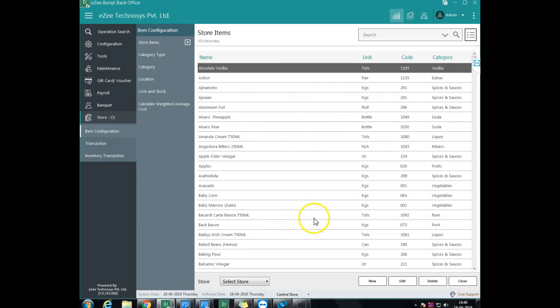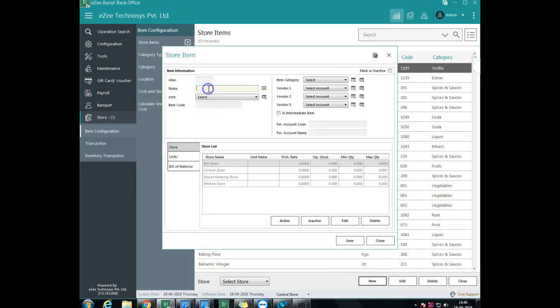We have already created some items here. If you want to add an item, you can add it from here. Click on new, then give a proper name for your item, the unit, how much unit. If there is any item category, you can select that particular item category. Then from which vendor you will purchase this item, if you would like to insert that information, you can select that vendor from here.